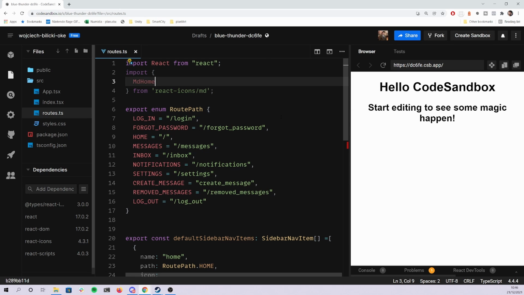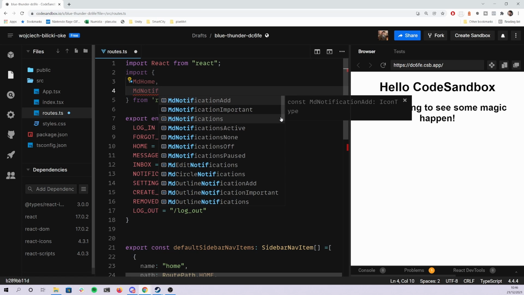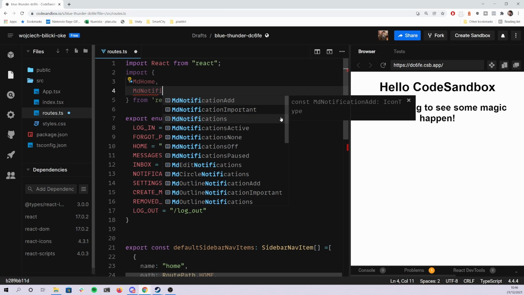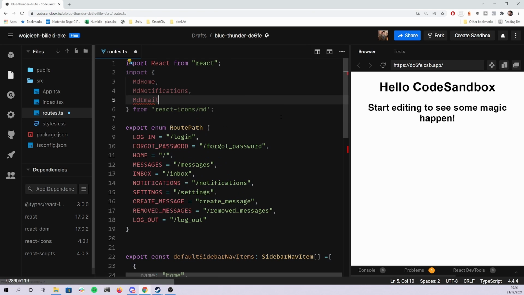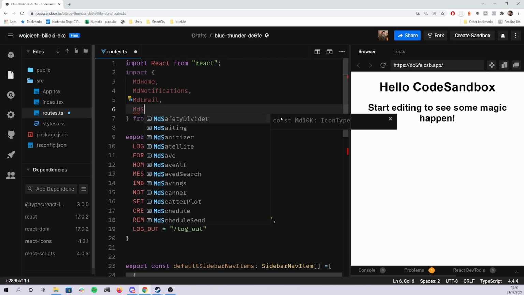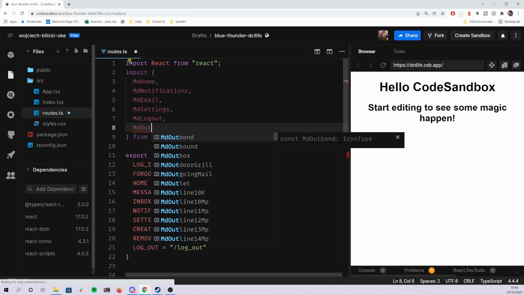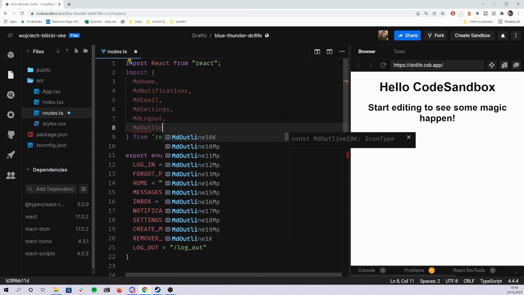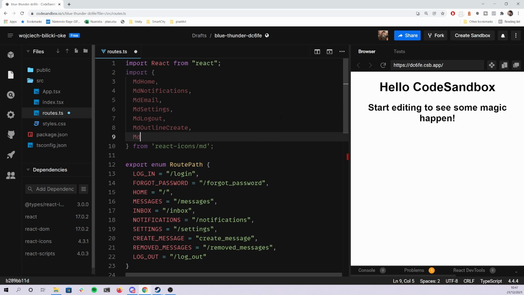Let me import all of the icons that we need here, so I don't have to make it back to that line. MdHome, MdEmail, MdSettings, MdLogout, MdOutlineCreate, MdDeleteForever. These are all of the icons that we need.